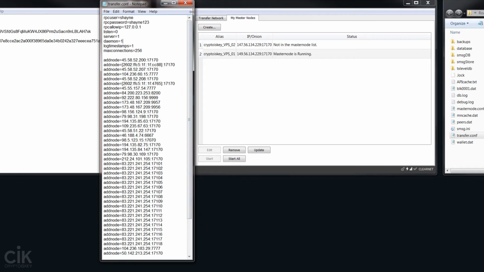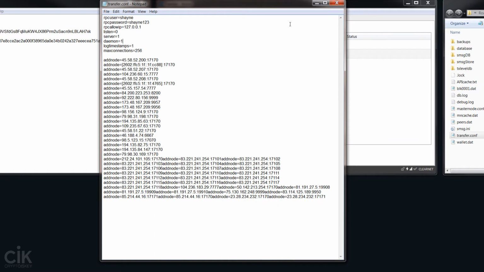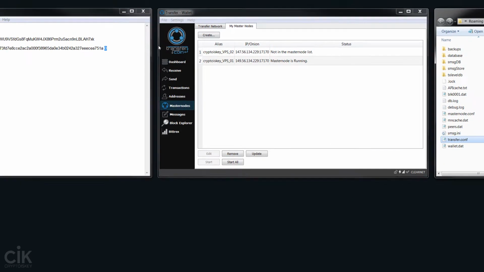Okay, so once you have that completed, so we've got the transfer conf file completed, you've input in this. Just remember that when you do open this, this will be blank, so you need to put all this in there. And then make sure that you hit file and save afterwards, okay? So that's the conf file for that.